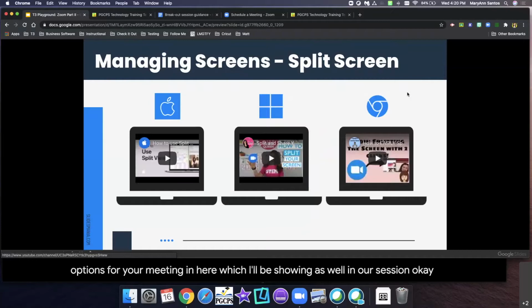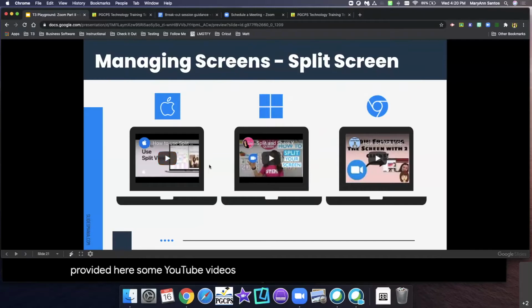And the next thing is about managing your screens with split screen. I provided here some YouTube videos on how to split your screen using a Mac, using a Windows device, and using a Chrome device. So this is also a helpful video you could share with your students if you want them to be able to toggle between your Zoom meeting and another window as well.